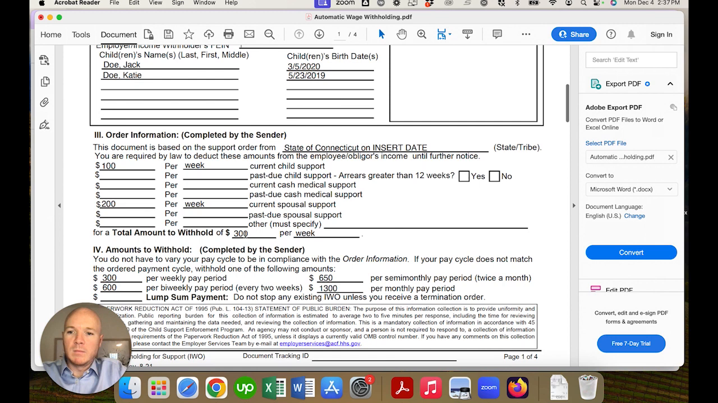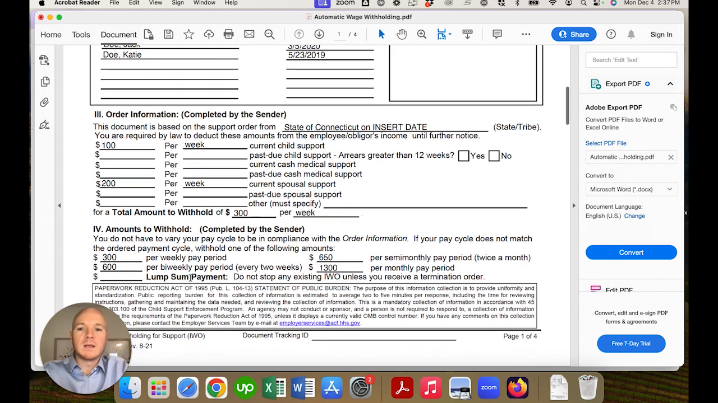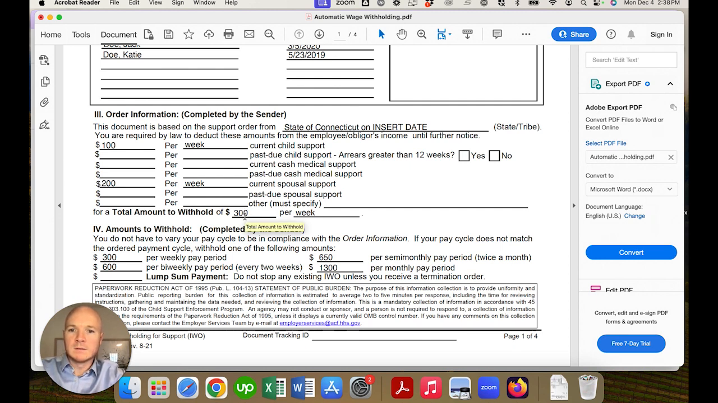So you put the total amount here, and then for the amounts to withhold, you need to fill out what the amounts would be in different scenarios. So again, the weekly amount is going to be the same as right here. And then to get to the biweekly amount, you just multiply the weekly amount times 2.